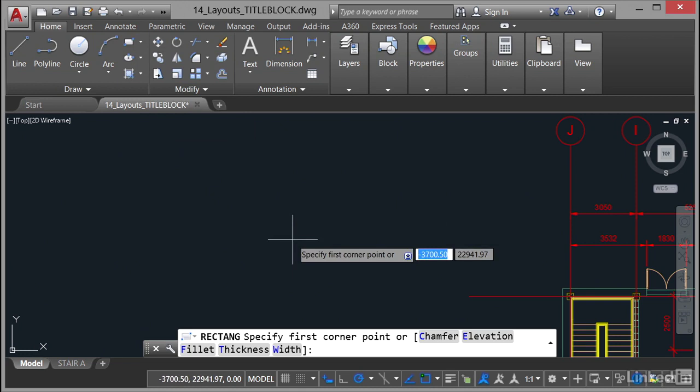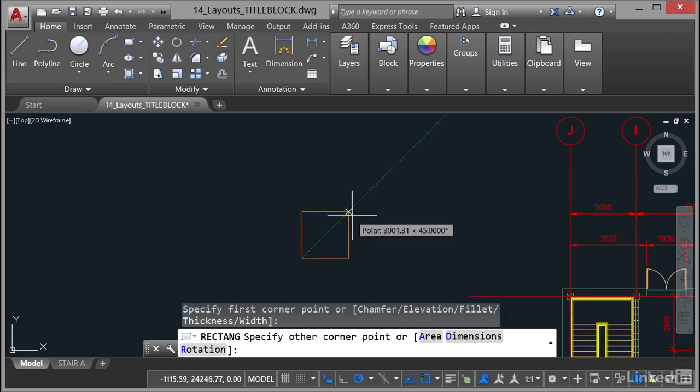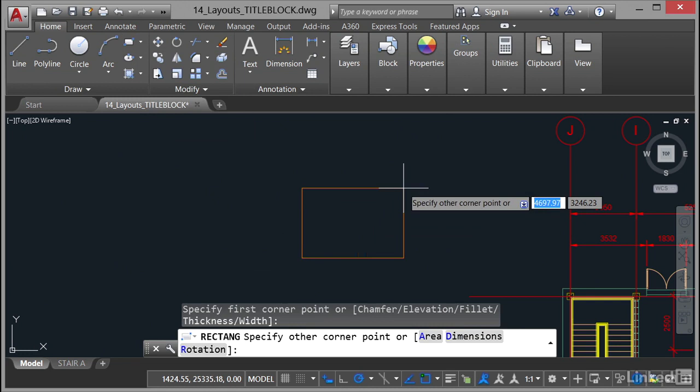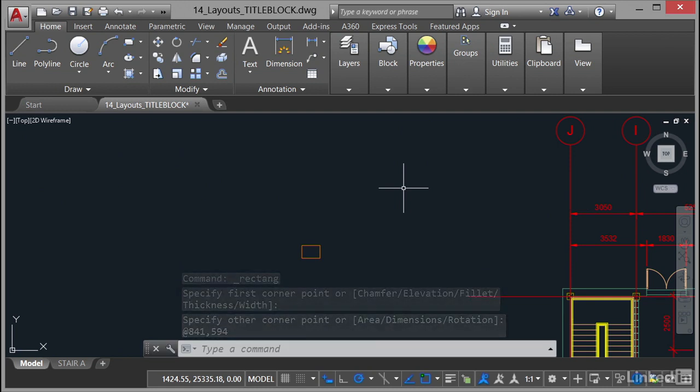Come into the drawing area and it asks for the first corner point. Just click anywhere in this space and drag upwards to the right. It now prompts you to specify the other corner point. It's going to be 841mm and then the comma or the tab key and then 594. So it's going 841 along to the right from the first corner, all the way up 594 to that opposing diagonal corner. If I now press Enter, that's how small our title block is compared to the model. It's kind of small, isn't it?